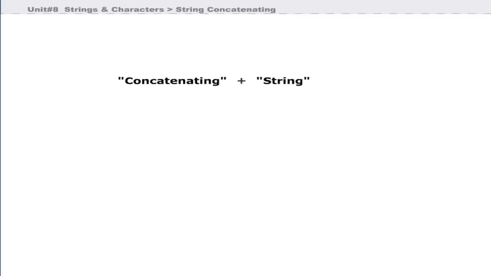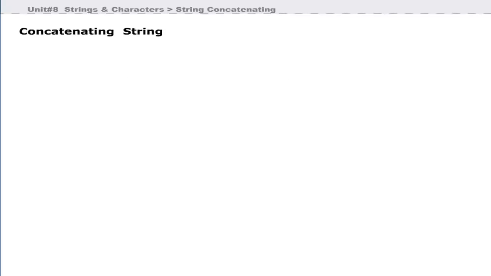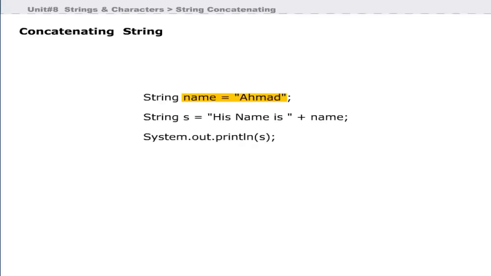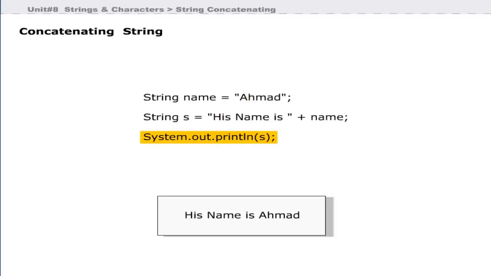Java allows to concatenate or join two or more strings to produce a string object. It allows only plus operator to join strings. For example, here name contains the string Ahmed and s contains his name is. The last statement prints the value stored in s.